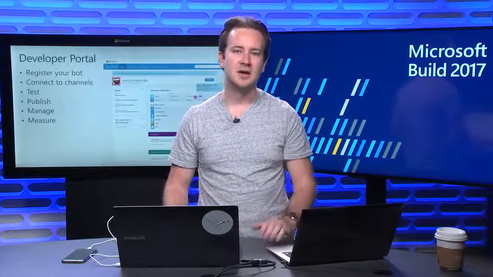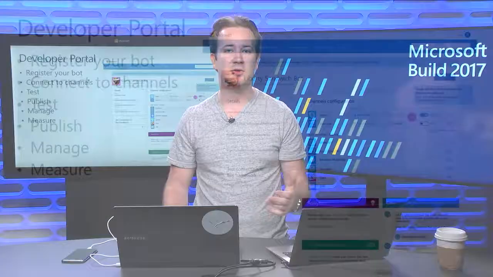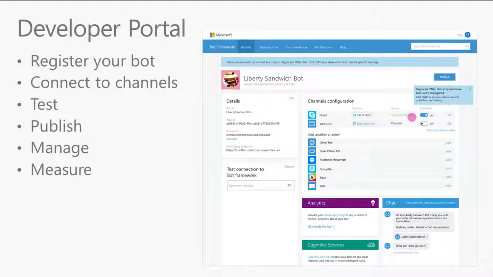For Skype for Business, we make use of the standard channel framework that is available within the Microsoft Bot Framework. So you can now enable bots that you've enabled for other channels directly for enterprise users within the Skype for Business environment.